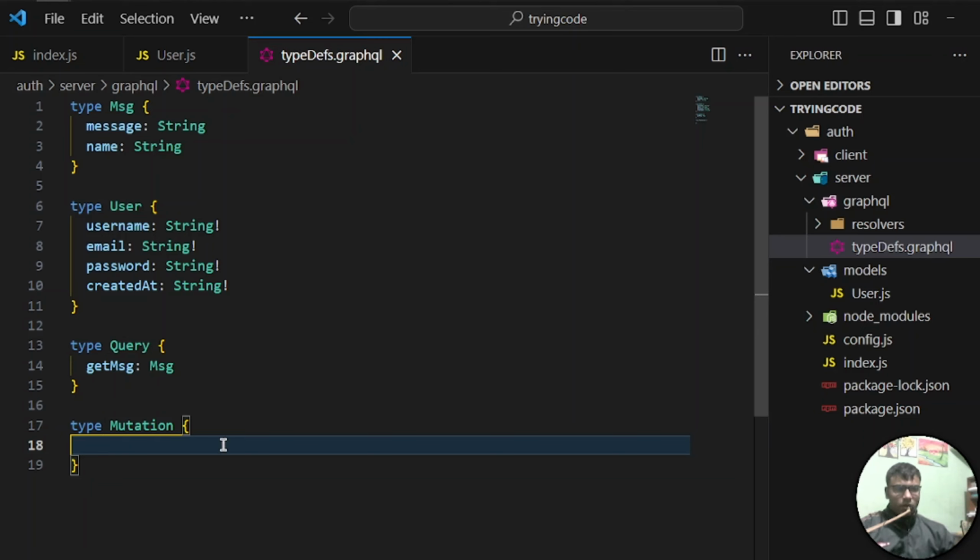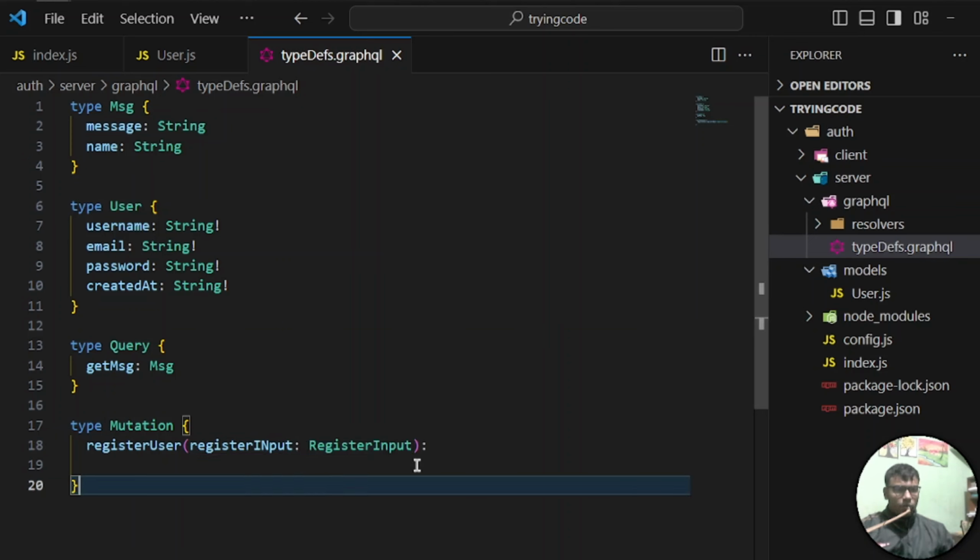Create a function called register, and inside the register function, we get some register input like username, email, password. So give the registerInput, and we need to define the register input type. What type of data do we want? That will be a RegisterInput type. And then what do we want to return? We want to return a user. So that's why we give User type.